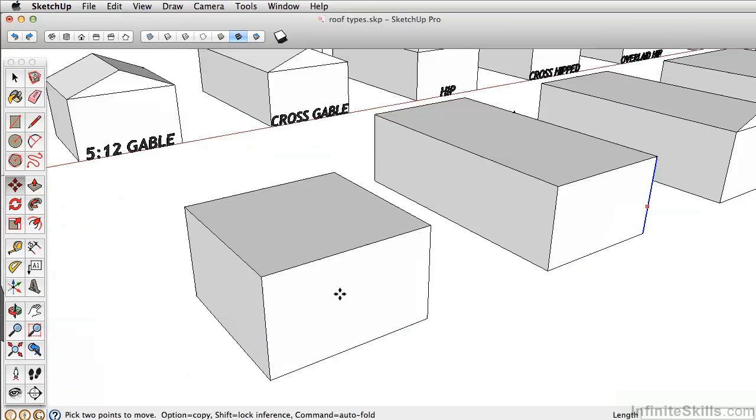Let's say this roof pitch right here, we want it at a 5:12 ratio. What you want to do first, before you draw your line and move it up, is use the Protractor tool and draw a guide. This guide is going to create a ratio of 5:12 that we can then use to get the angle that we desire. The Protractor tool is a three-click process.